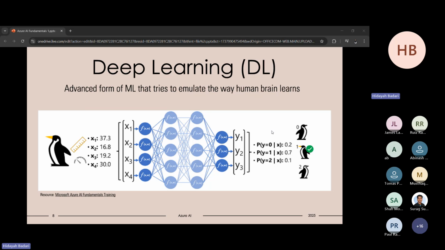Next is deep learning. It's actually an advanced form of machine learning that tries to emulate the way the human brain learns. In the human brain, we have electrochemical activity in biological neurons. We have a lot of neurons in our brain. So that's how deep learning AI tries to emulate, to imitate how our brain works.